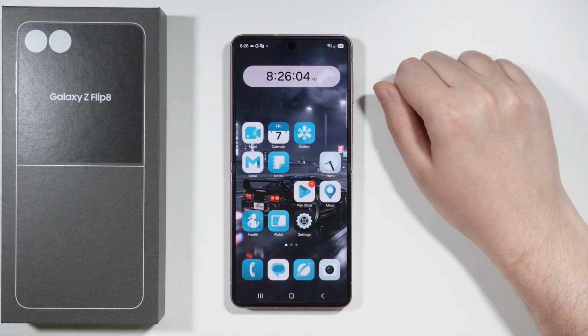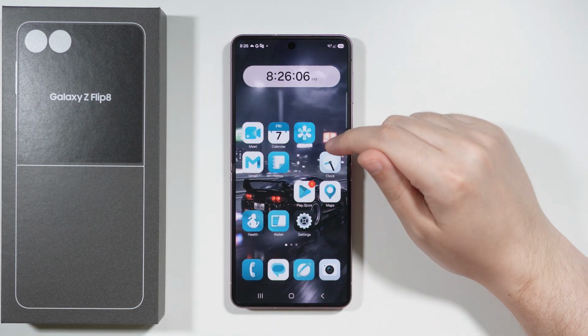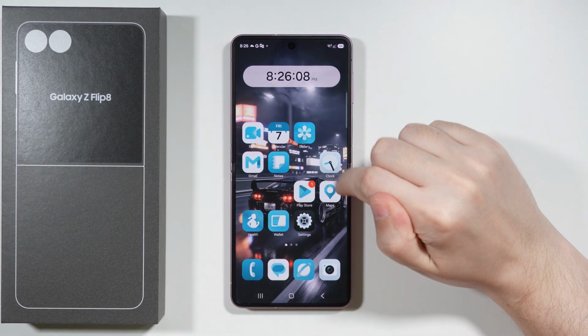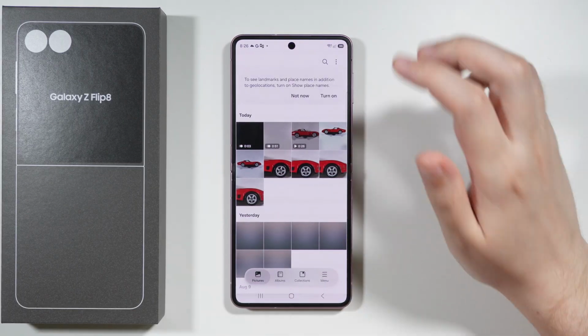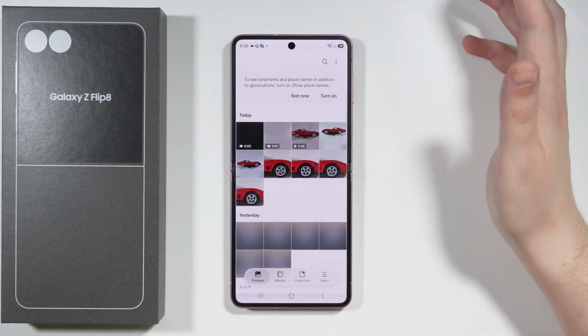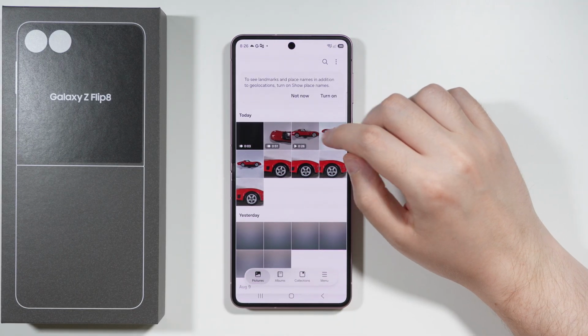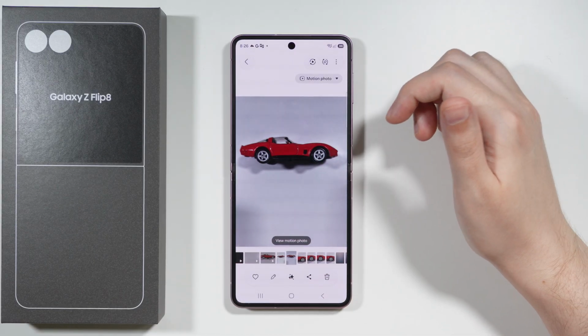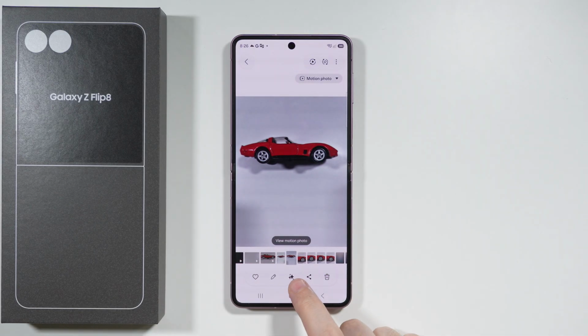If you want to remove objects from photos on Samsung Galaxy Z Flip 8, first of all, we're gonna go to the gallery. Over here in the gallery, we want to open the photo that we want to edit. So let's say I'm gonna choose this one over here. And then you can easily tap on this Galaxy AI icon.